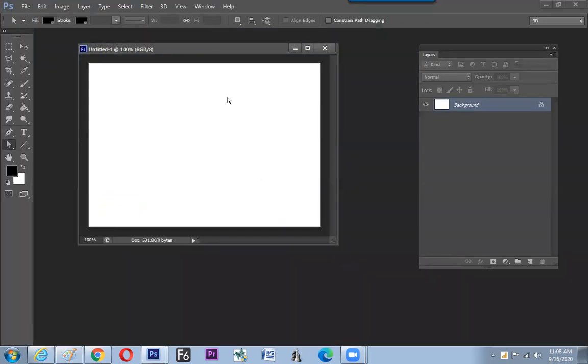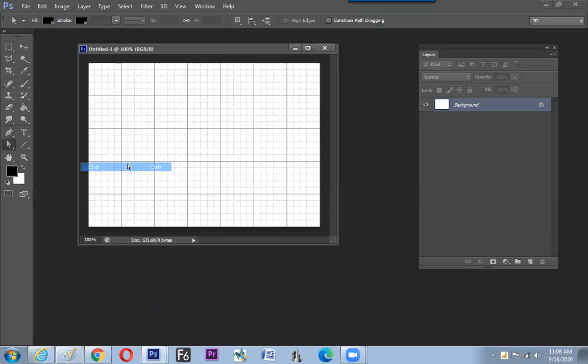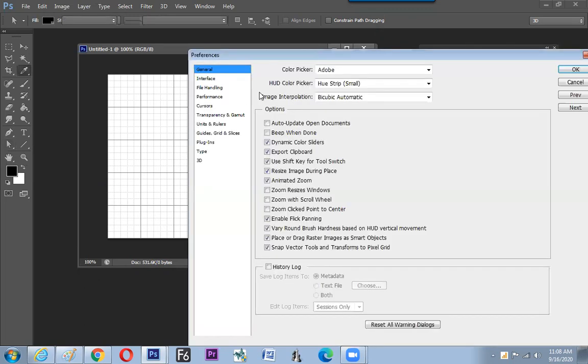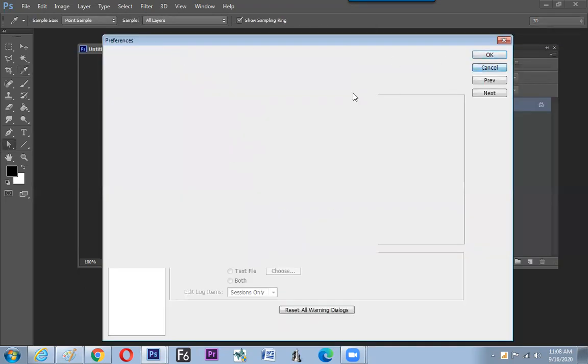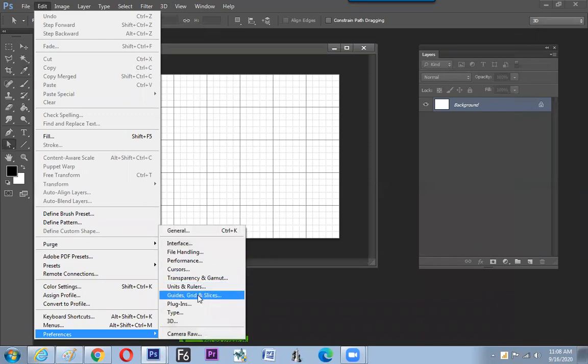Switch this on. How to open? View, then Grid. Is it clear? Now, to control it with mathematics, with calculation, we need to press Control K. It opens the Preferences menu, or else it can be opened through the Edit menu and Preferences. And here we find Grid control.